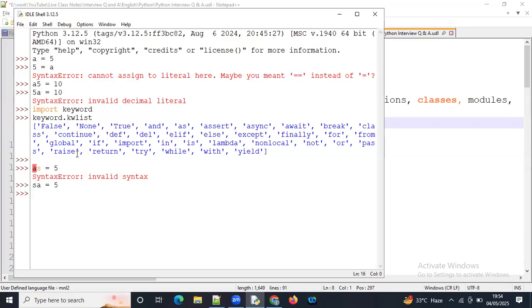Each word that is mentioned in the list has some meaning. False has a meaning, true has a meaning, none has a meaning, and has a meaning, but sa doesn't have any meaning. Now I want to give hari. Hari is a name that is not a keyword, so it will accept it. Lambda is an anonymous function, and nonlocal, not, these we can't use as identifiers. And these identifiers are case sensitive. Case sensitive means we can't use capital letters instead of small letters and small letters instead of capital letters.